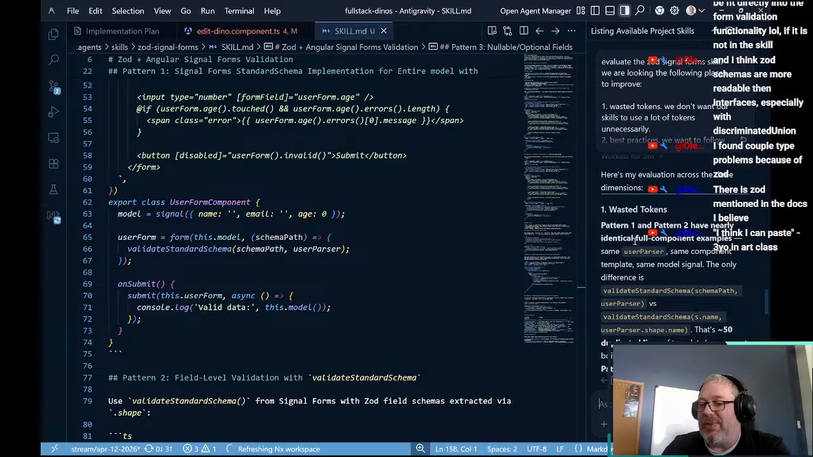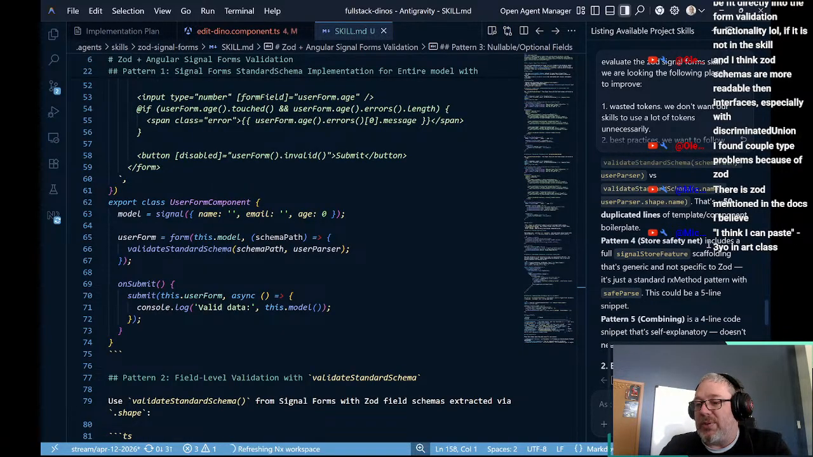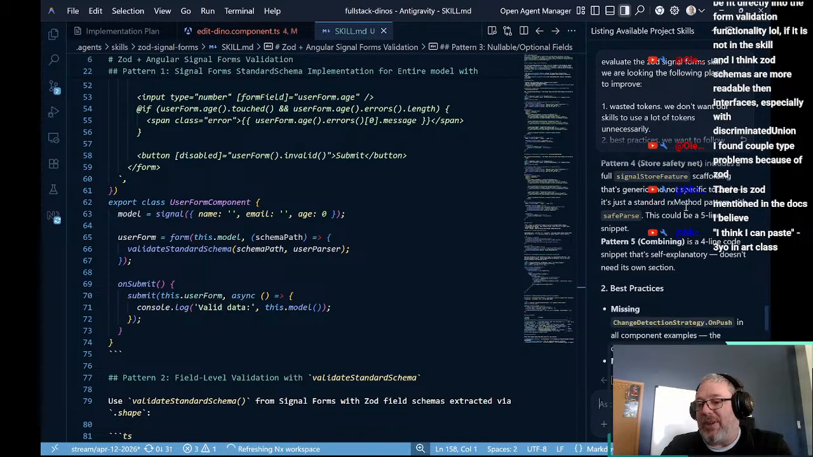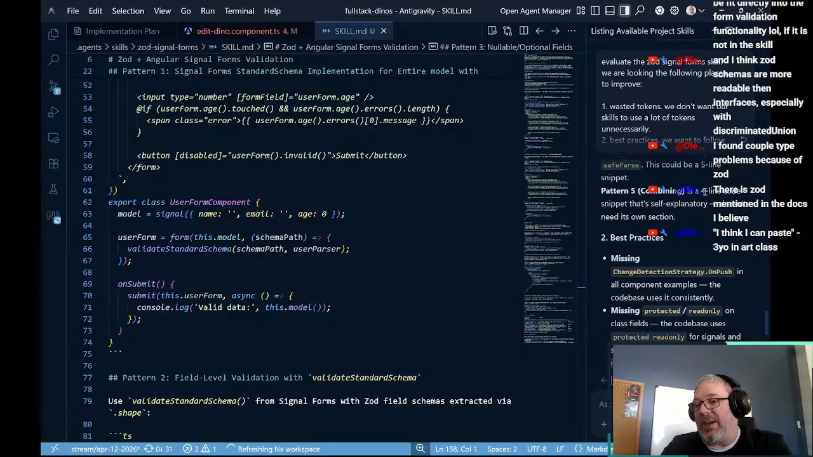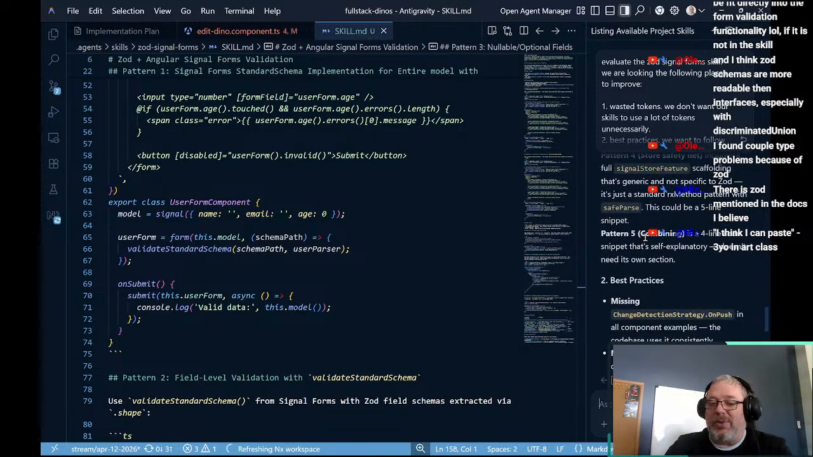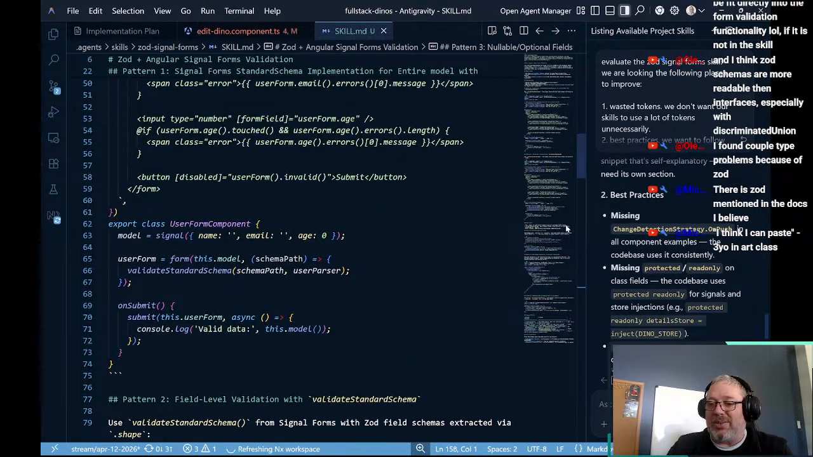So pattern 1 and pattern 2 have nearly identical full component examples. Same user parser, same component template, same model signal. The only difference is validate standard schema user parser versus that. That's about 50 duplicated lines. Yep. Pattern 4, store safety net includes a signal store feature scaffolding that's generic and not specific to Zod. It's just a standard RxMethod pattern with safe parse. This could be a 5-line snippet. Perfect. Pattern 5, combining, is a 4-line code snippet that's self-explanatory, doesn't need its own section. So already, right, like the skill it wrote was very verbose. The skill that it's giving back, and it didn't actually make these changes.